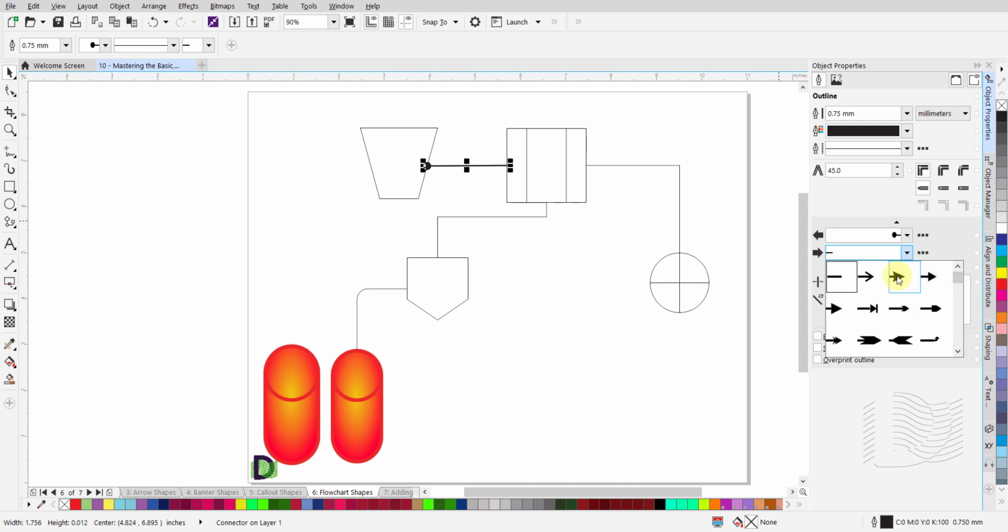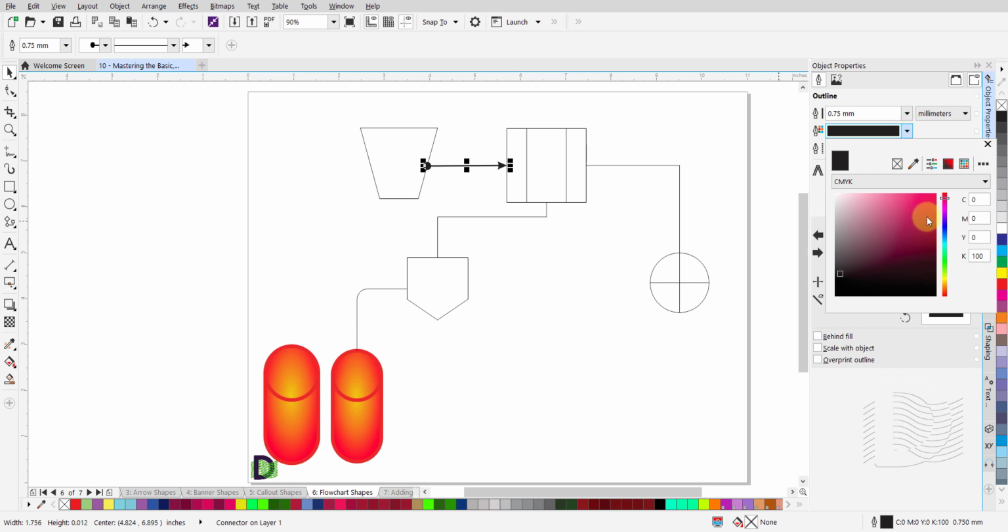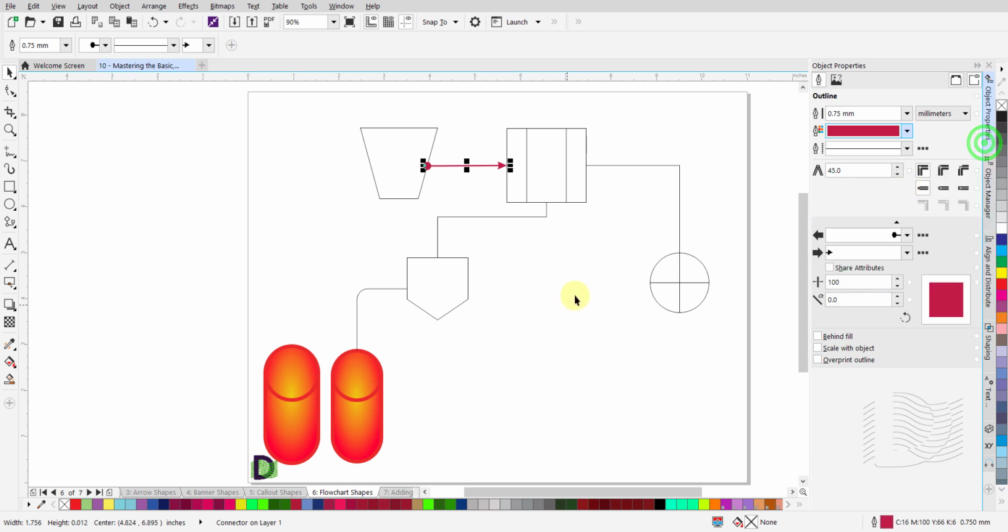I will click on the icon I am wanting as my end point. Next, let us change its color. From the Outline Color field, click on this black triangle to open the drop-down menu to select a color of your choice. Click to choose a color and close the color picker window.